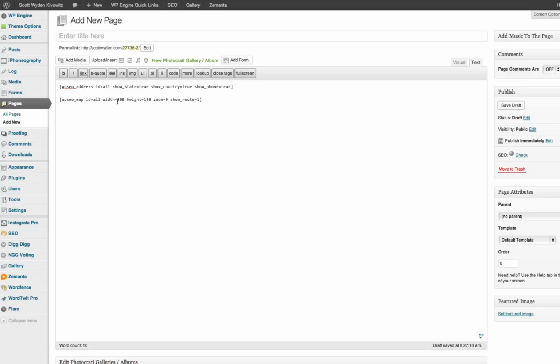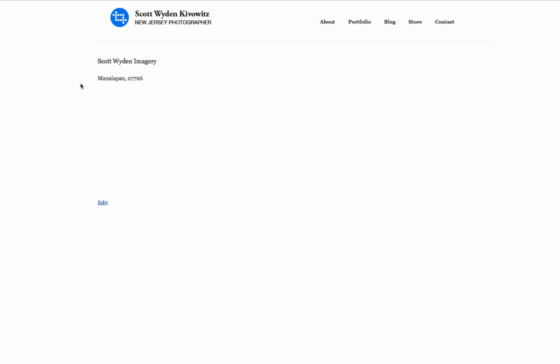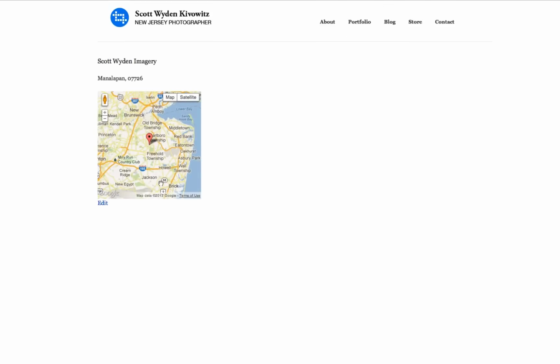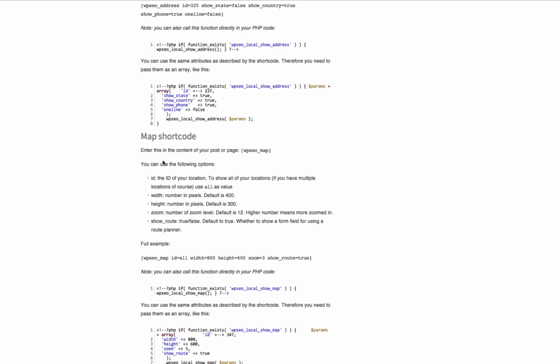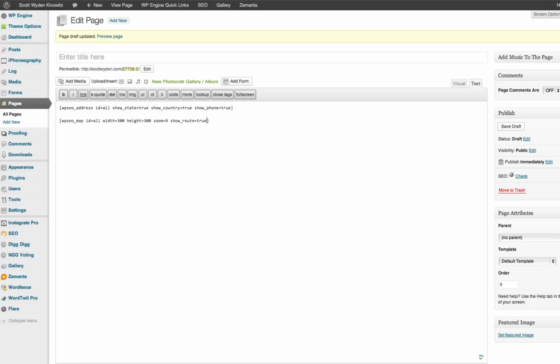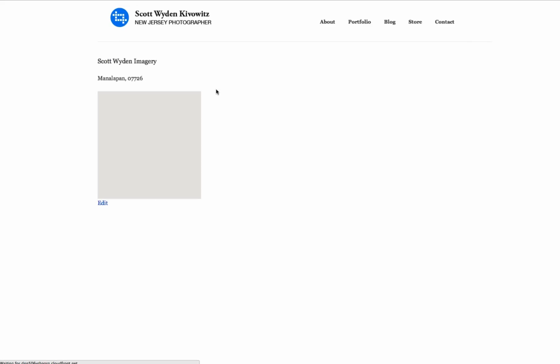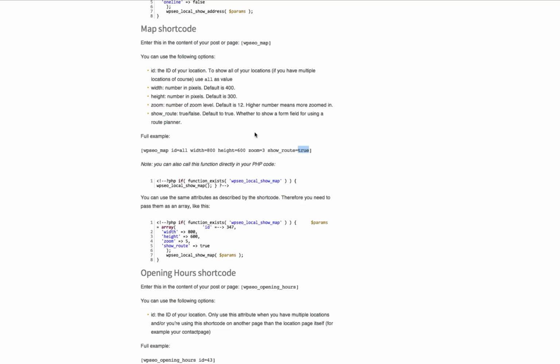Again, ID all because I only have one, the width, the height you want it to do. So let's make this 300 so it's bigger. Your zoom, and I had it show root 0 for no, but I just switched it to 1 so it should show the root option. And now if I preview this page, I'll have a map. Okay, so 1 is not the right choice. Might be a Y for yes. Let's see. So show root true. So I'm going to go here, show root true, save draft, and refresh the preview. Let's see. Still not showing the root for some reason, but let's see.